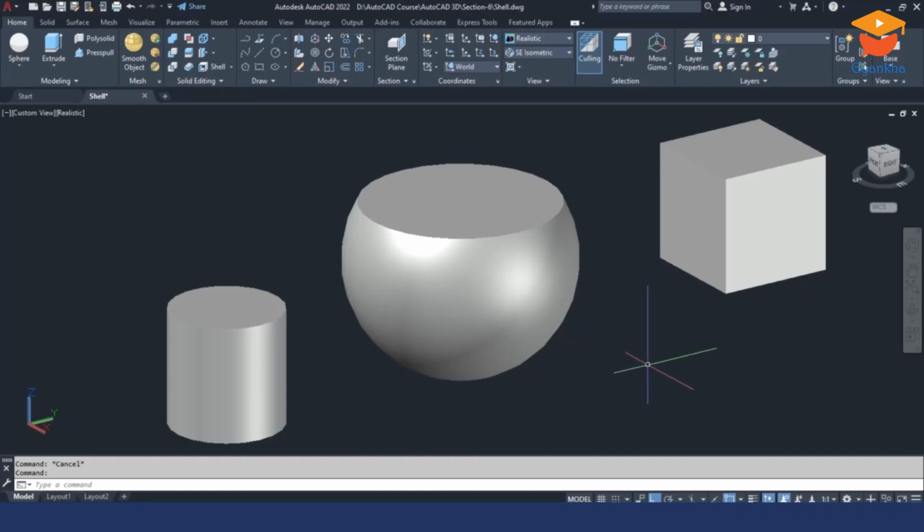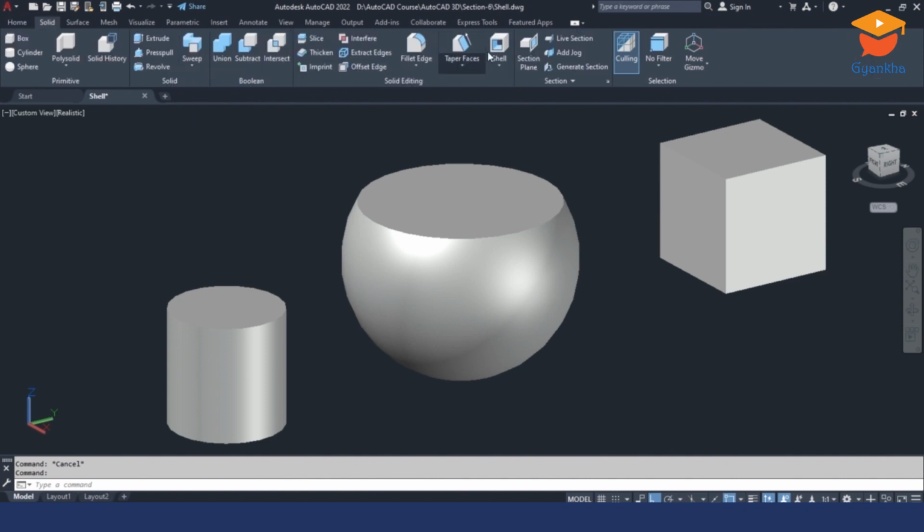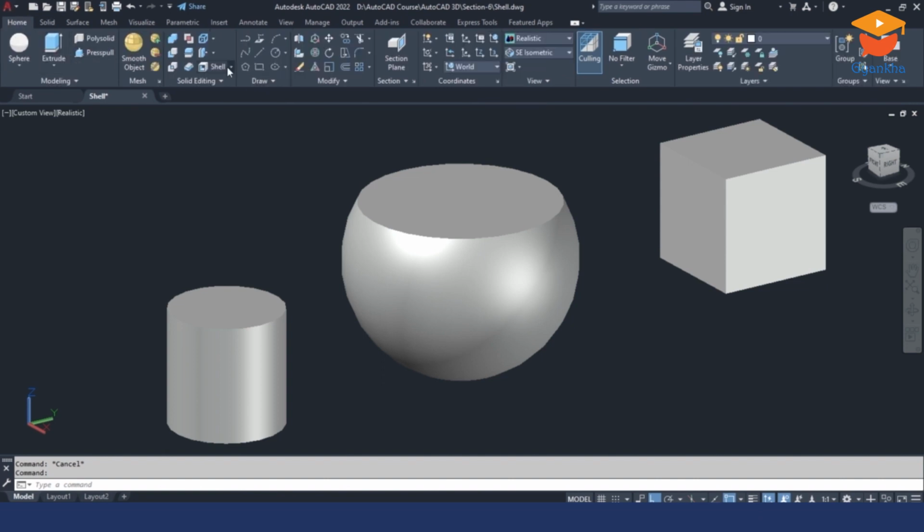Shell in AutoCAD 3D. Go to the Home tab. Here it is Shell. Go to the Solid and here it is Shell. You can use any one. I select this tool. Shell, you can select any 3D objects and you can remove which face you want to remove. Select the face and you can remove the face.